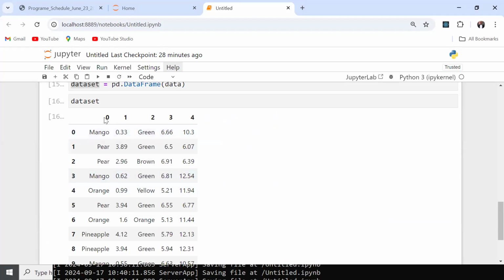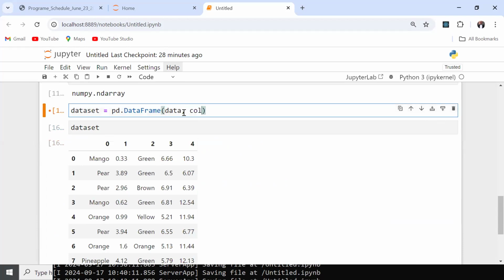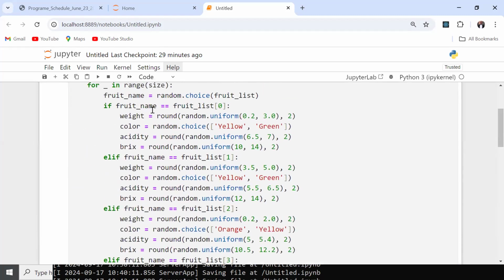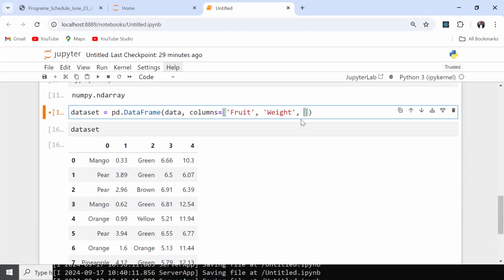Now I can put in my column names. I hope you remember. I can pass in the columns attribute over here, and this is going to be a list. The first one I have is the fruits, so I'm going to pass in fruits. The second element I believe is the weight. I'll go and check. After weight, I have the fruit name, the weight, the color, acidity. So I can put in color over here, and then acidity.